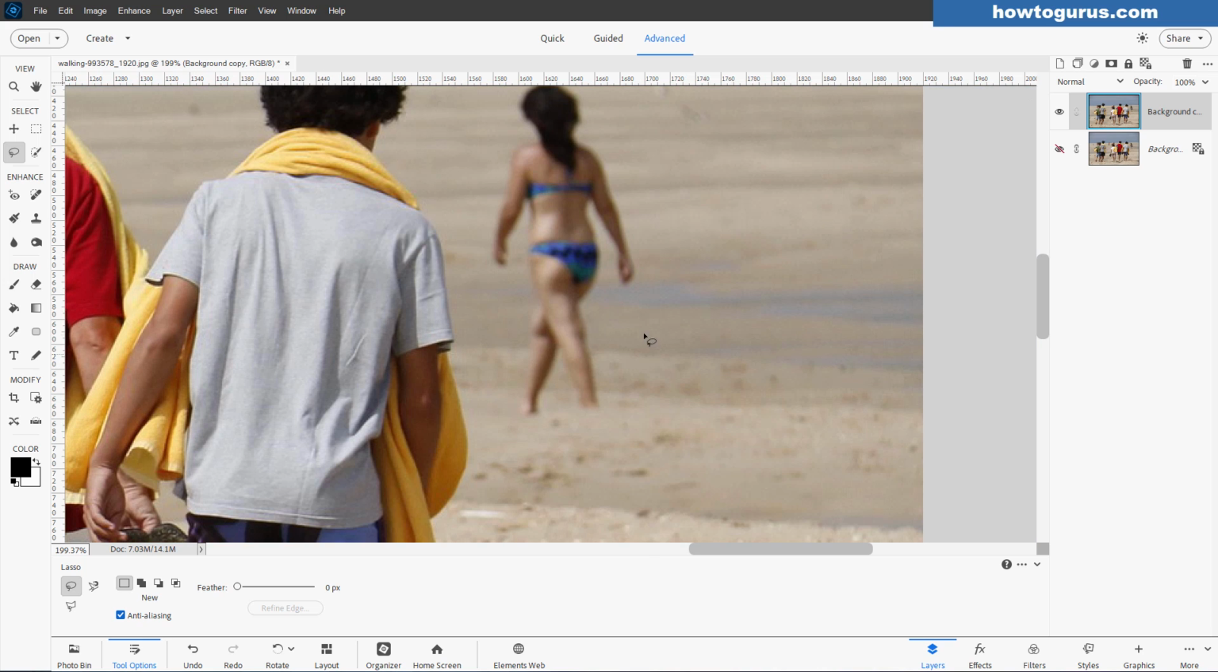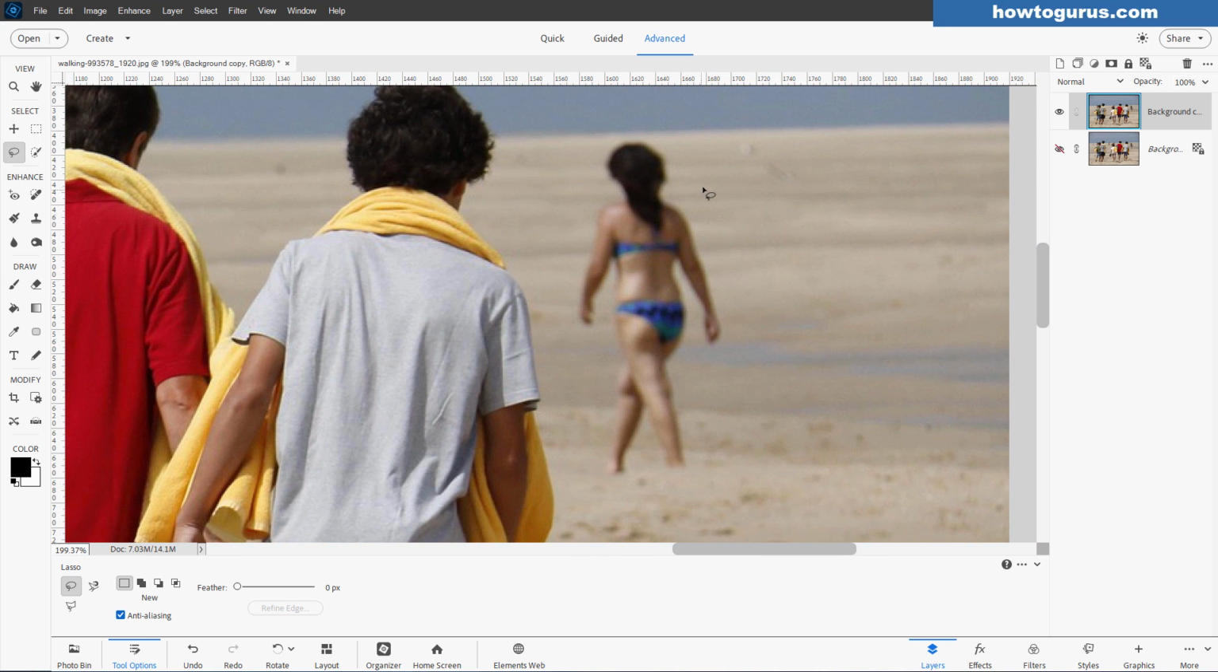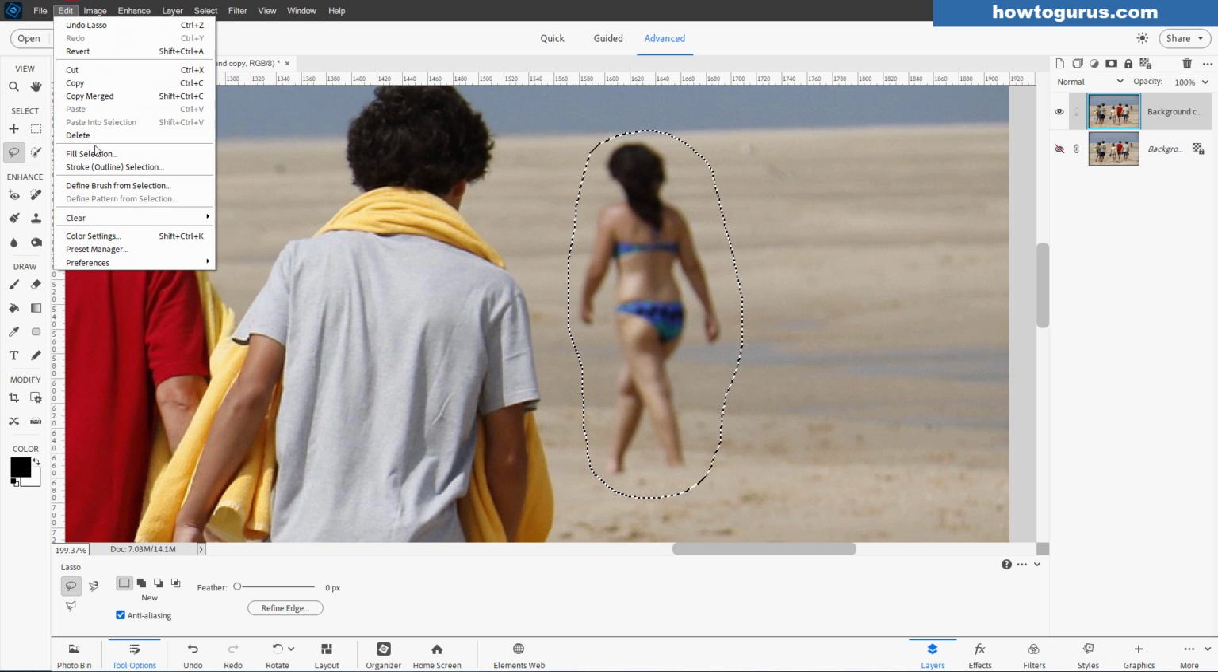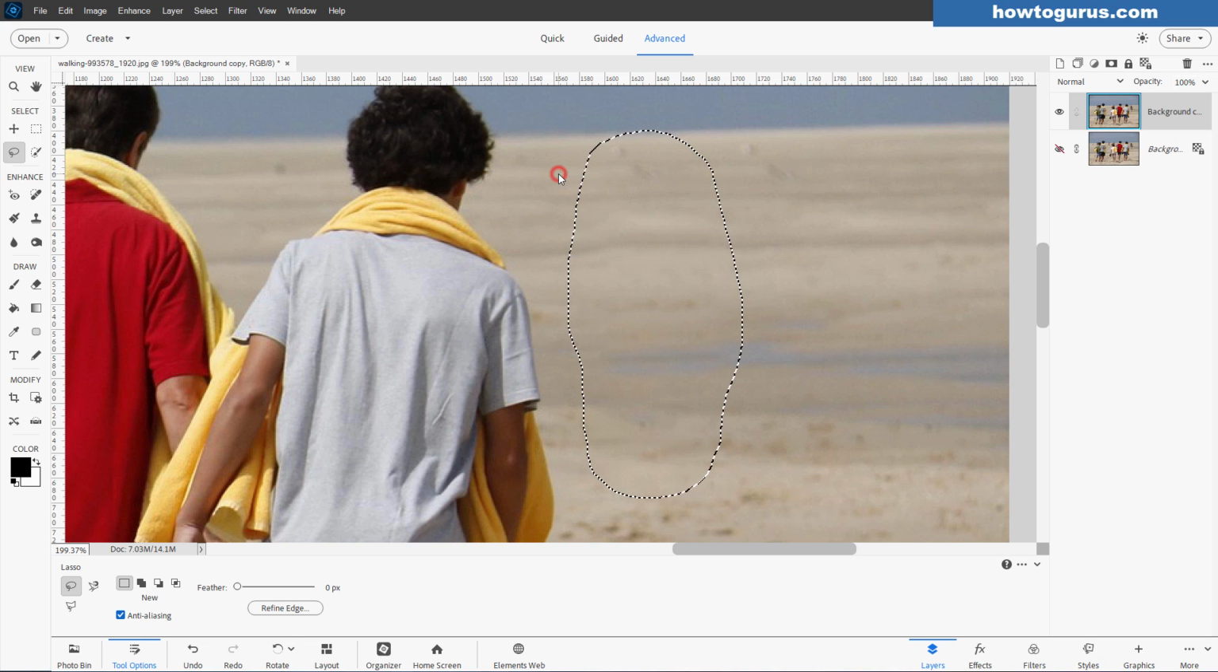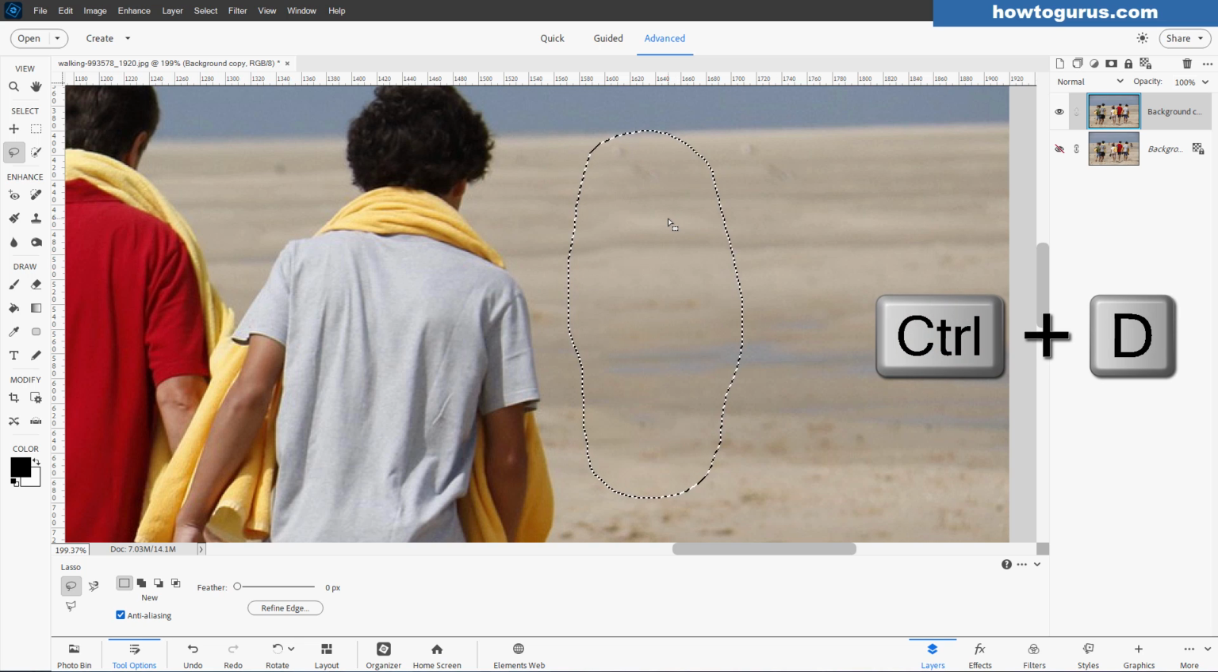Okay, let's try this one more time right up here. This may or may not work. We'll give it a shot. It's a little bit close to that person there on the left-hand side. But we'll give it a shot because it is the fastest way to do this. Edit, Fill Selection, choose OK. And that worked out just fine this time. Okay, and Control D to deselect.